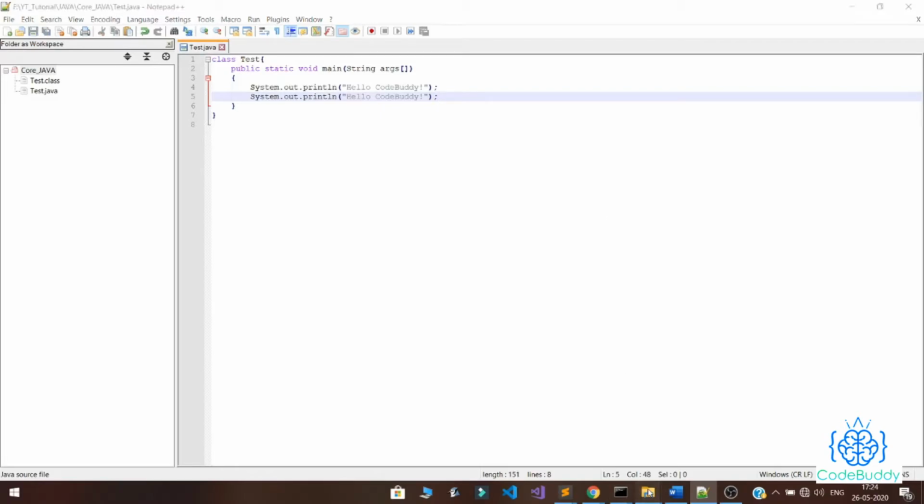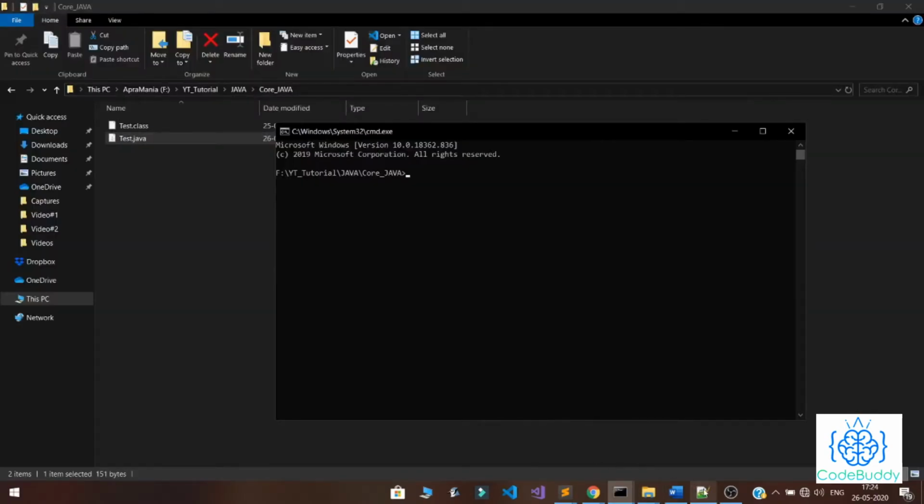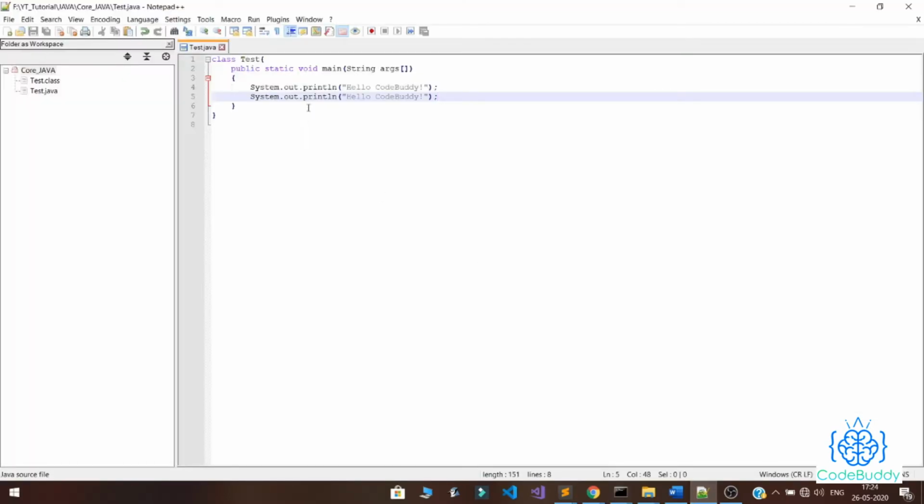Now let's see what exactly we get, and probably we have saved it. Yes, we did. Now to compile the Java program, we write javac, then Test.java, to compile for errors. Once that's done, we'll execute the class file. The name of the class file is also Test. So we write java Test, and we see hello CodeBuddy, hello CodeBuddy. So println prints each and every statement on a new line. Now what is the difference with print? Print, on the other hand, prints each and every statement on the very same line.